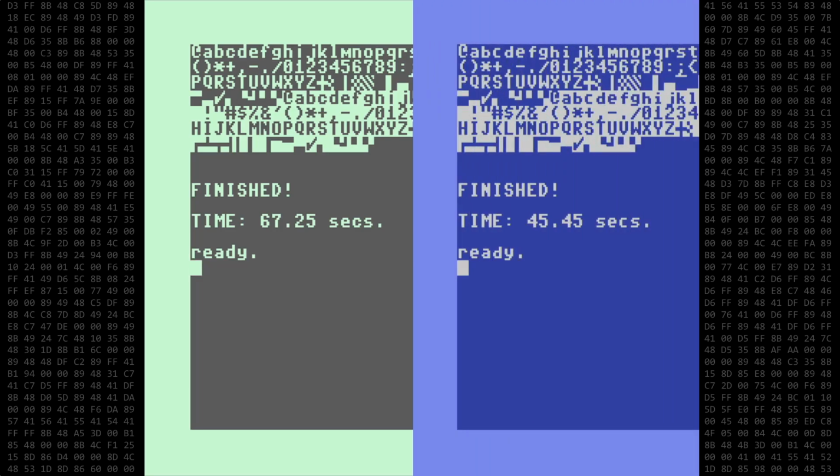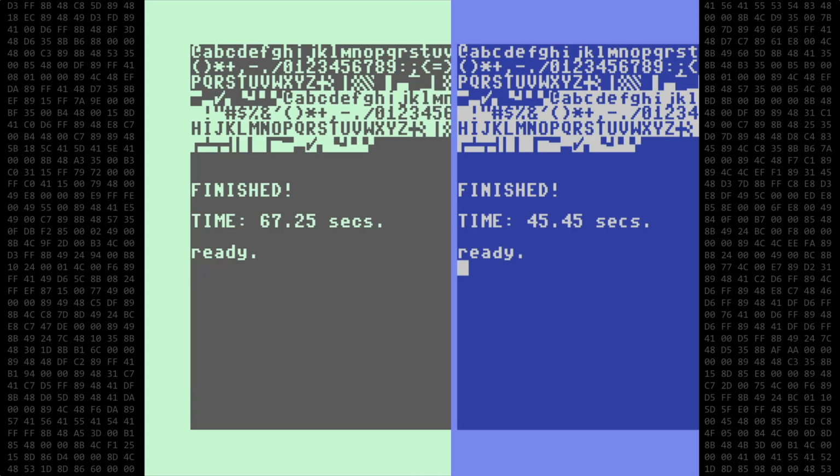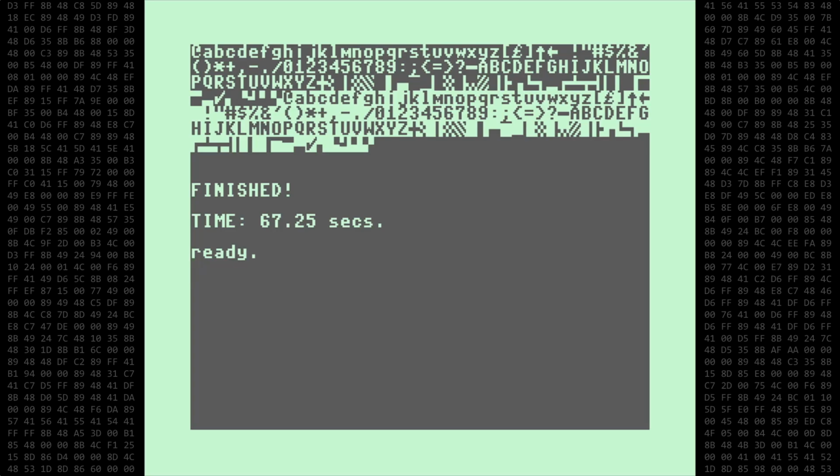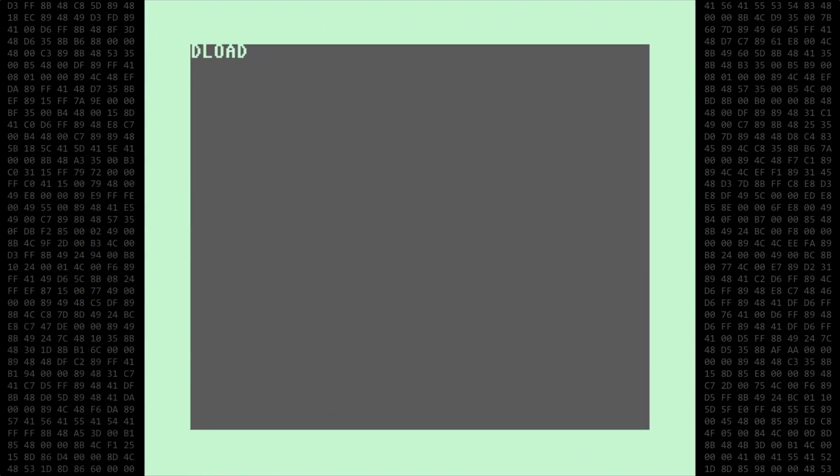...seconds, 21 seconds more than the 64 version. That's a 32% decrease in speed. That's kind of disappointing. I mean, you spend the extra bucks for the 128 only to have it run slower in its native basic language. All right, moving on. Let's try the compiled machine language integer version and see how it compares.